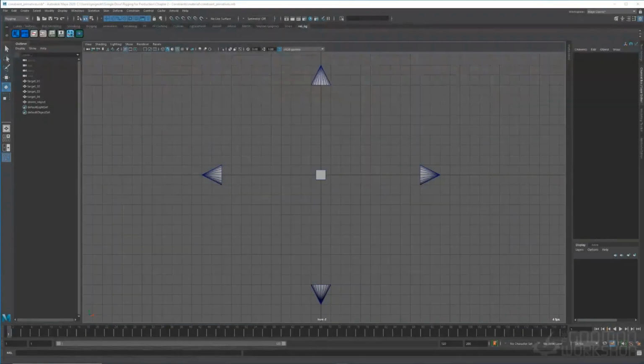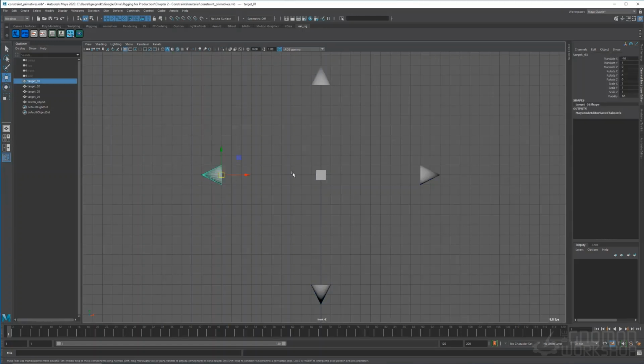This should be a relatively quick lesson because the same principle is going to apply to all the types of constraints that we're looking at in this chapter. We know that to create a constraint, you first select your driver object, then the driven. But what if you want to drive your object with multiple targets? You then first select all your targets, and then select the driven object last.